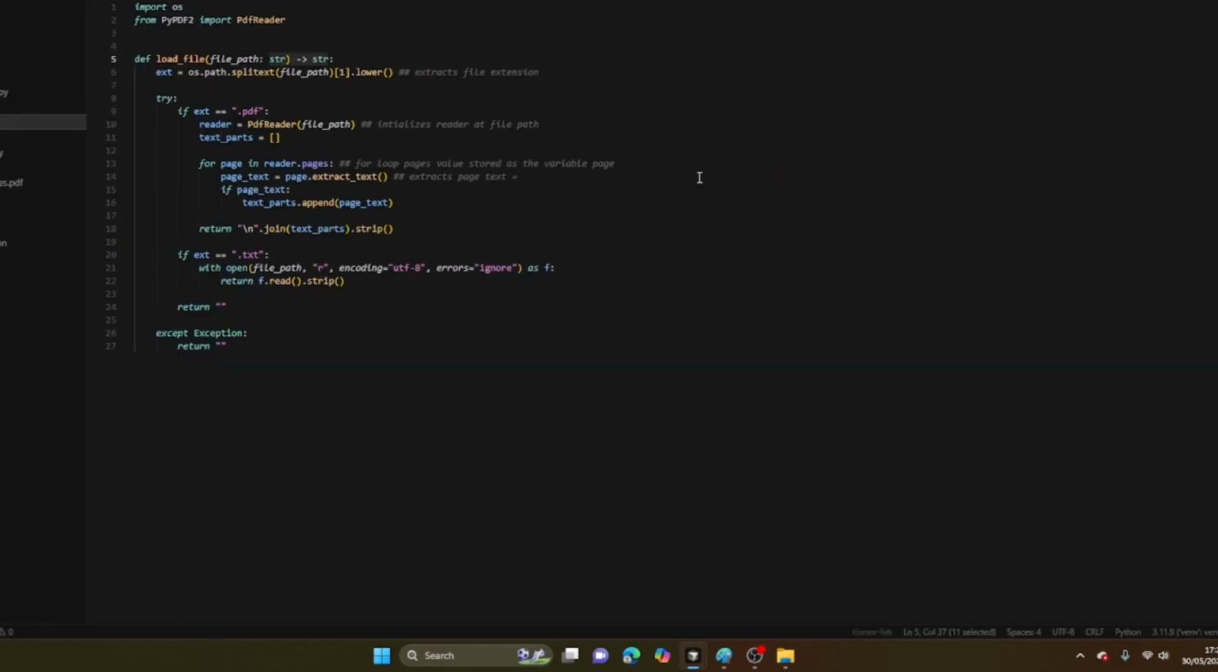Now, it's the moment we've all been waiting for, the RAG pipeline and the FastAPI backend. Now, we have two packages here. We're going to be using OS, which is operating system, which is the usual library people use in Python to interact with files. And then from PyPDF2, it imports an object called PDFReader.